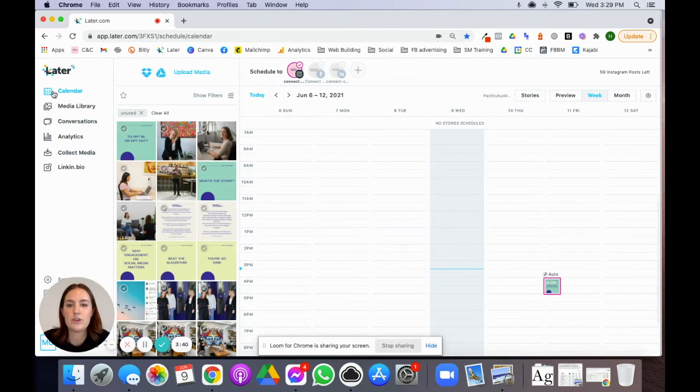And this is your main screen. This is basically where you don't really stray too far from, which is good. We find Later really easy to use, and it's quite intuitive once you know how to use it. And there's not too much that you have to remember. So that's why we always recommend it and we stick with it.